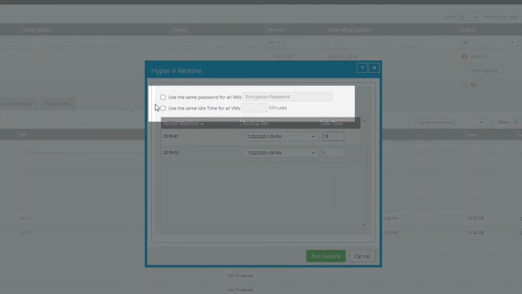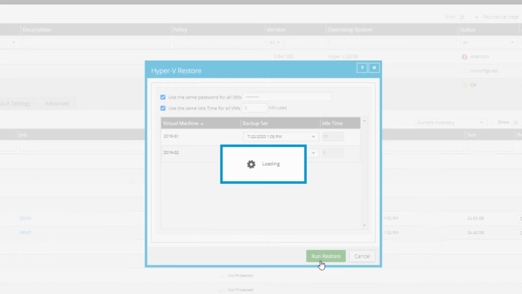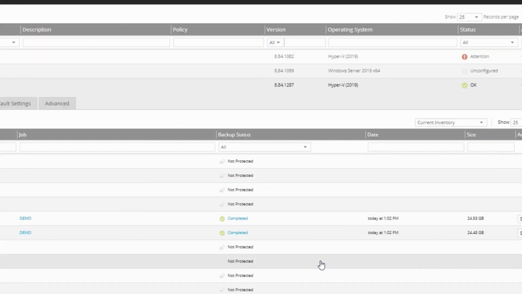These two checkboxes at the top will only show when multiple VMs are selected. If your backups use the same encryption password, or you want all mounted folders to have the same idle time, you can enter that information once here to apply to all the VMs below. Next, click Run Restore. The standard restore window will appear to show the status of the restore connection.